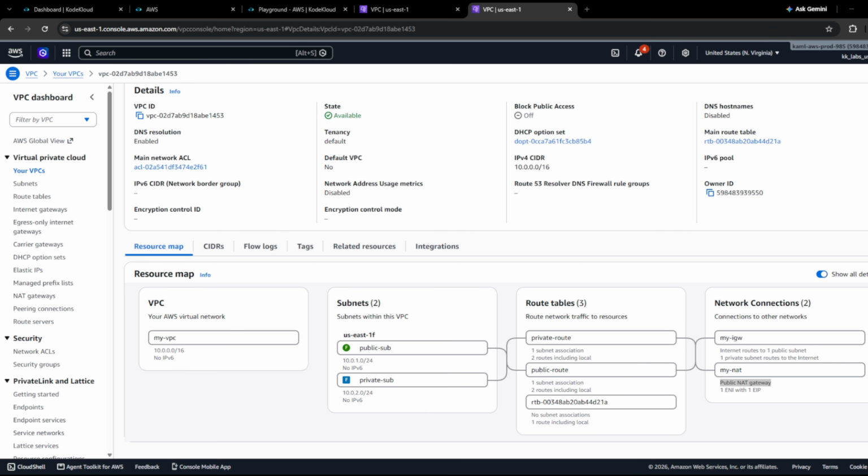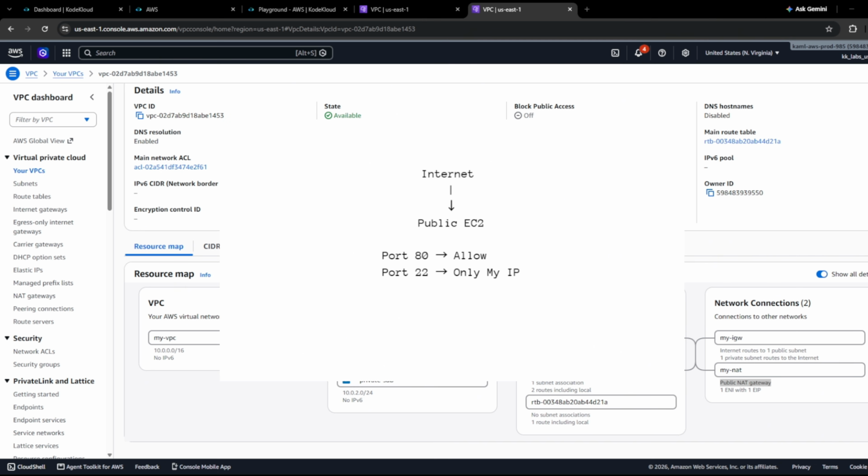Let's say we have one EC2 instance running a web application. We want users to access the website on port 80, but we don't want anyone on the internet to SSH into our server on port 22. So we need something that controls network traffic. This is where security groups come in.